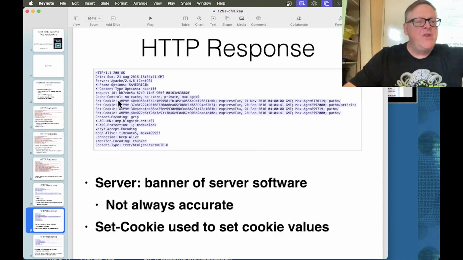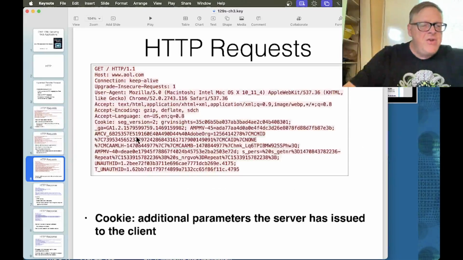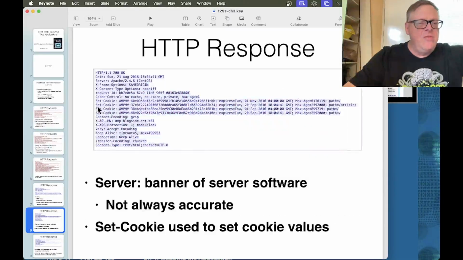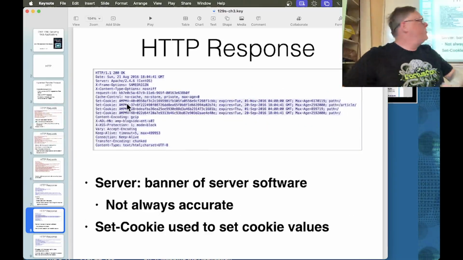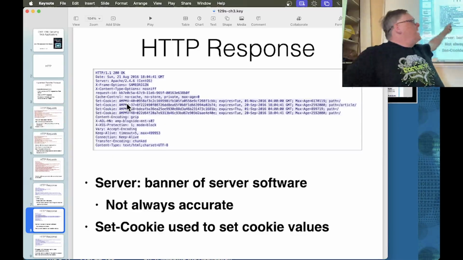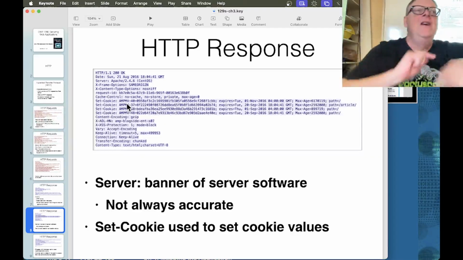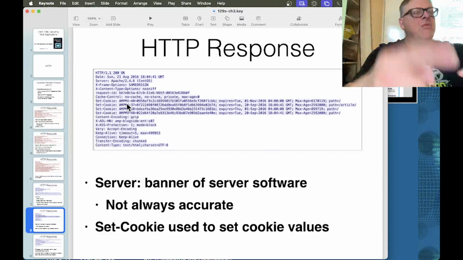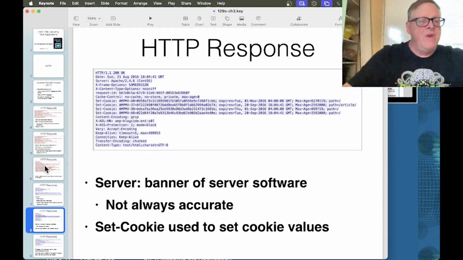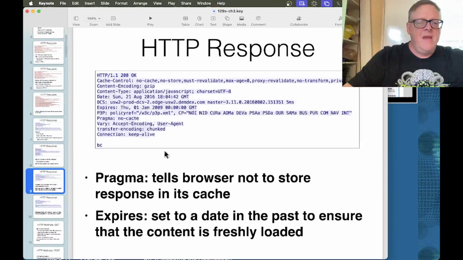And now the server can set cookies. The browser just sent up a cookie value with a cookie header, but that was put there by the server when the server had a set cookie value. So when you enter a correct username and password, it will log you in, and then it will issue the set cookie header to put the cookie in your browser, which it remembers and then sends back with future requests.